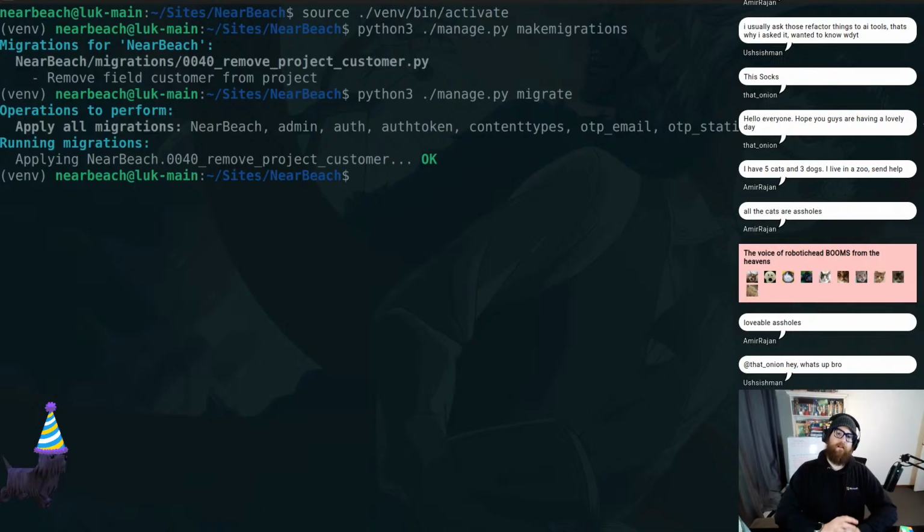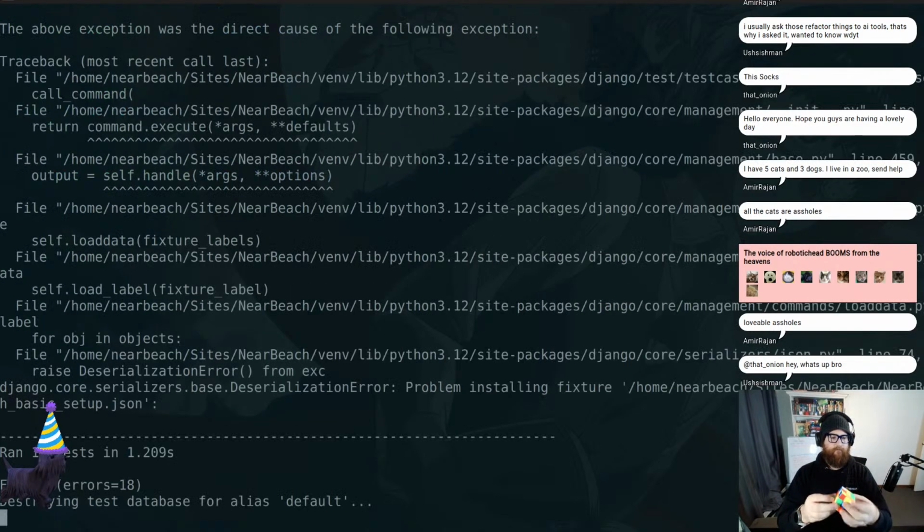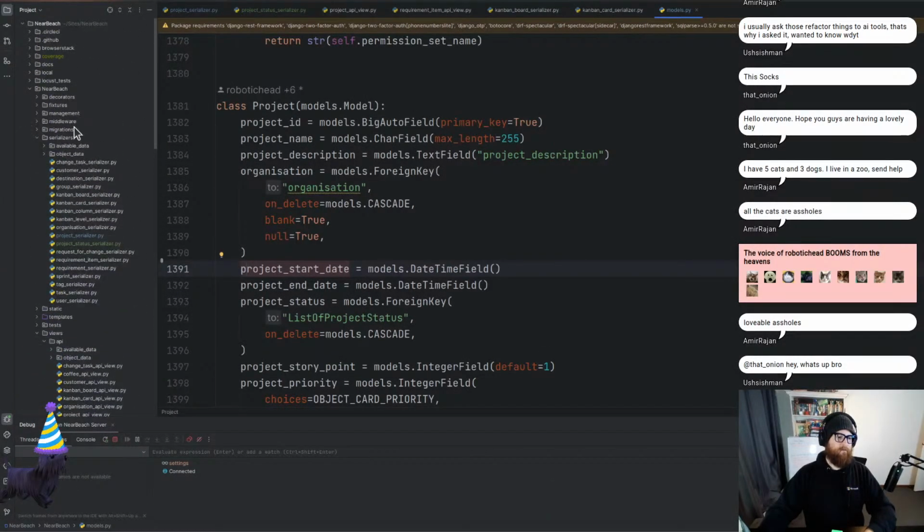Now it's going to break the tests right away. If I go manage test, it's going to break anything that deals with the projects. There we go. And that's just because it can't load in the fixtures. So for us to fix that very, very quickly, let's just do that in the fixtures ourselves.